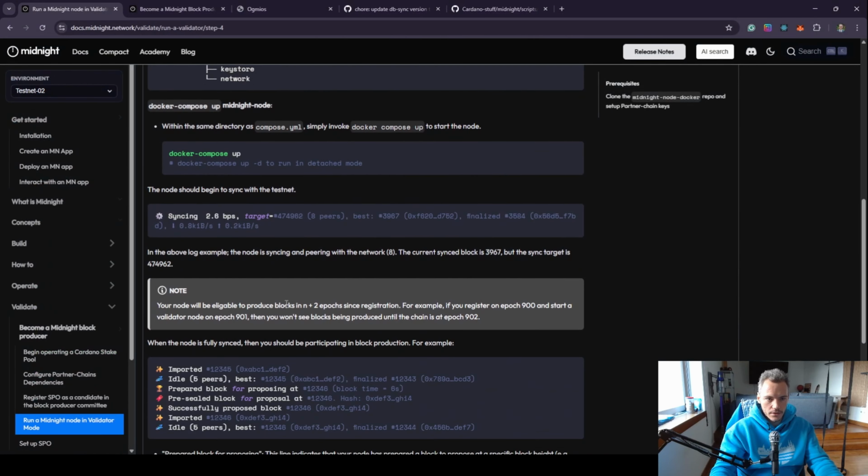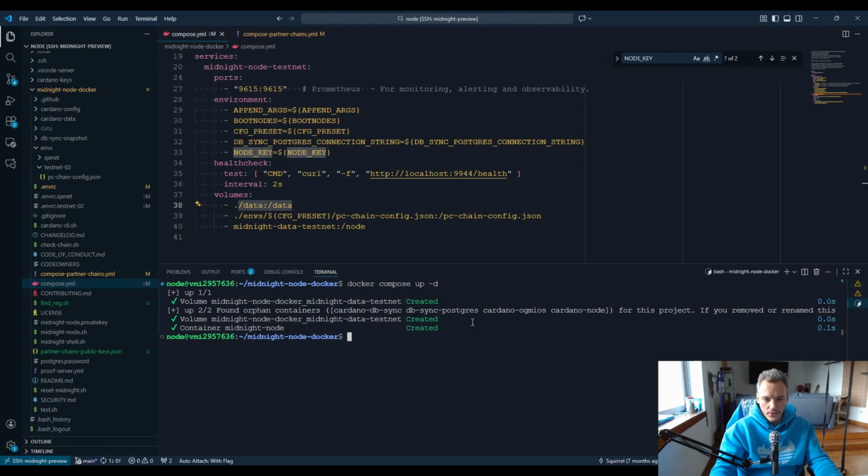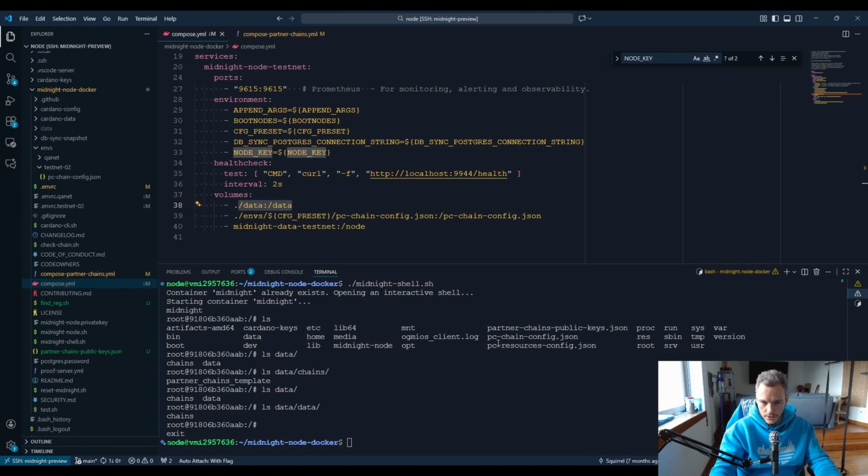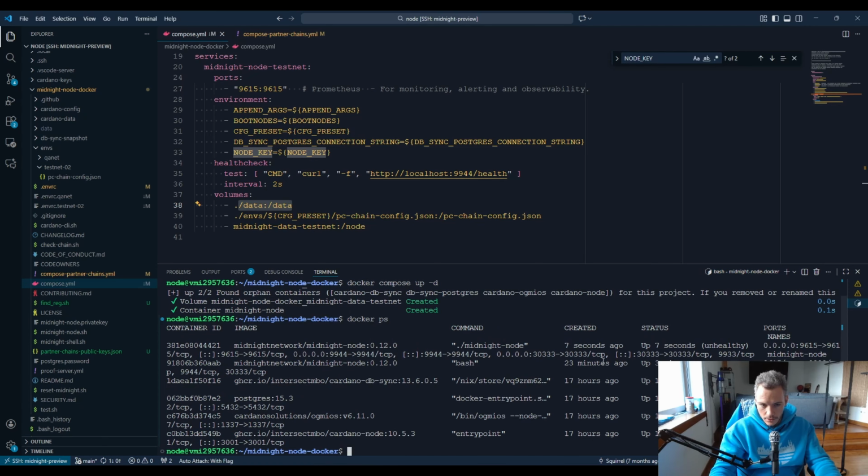So all we do is docker compose up, and we say we'll run it in detached mode. And now we are hopefully running the node. We can midnight node. This one should be killed.